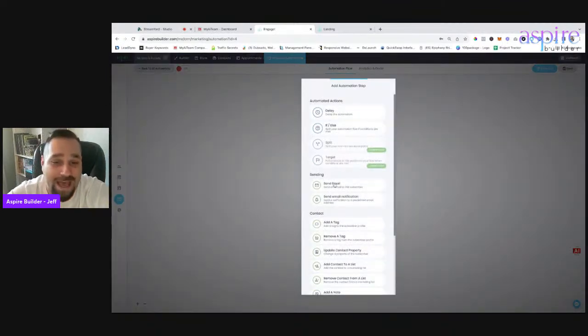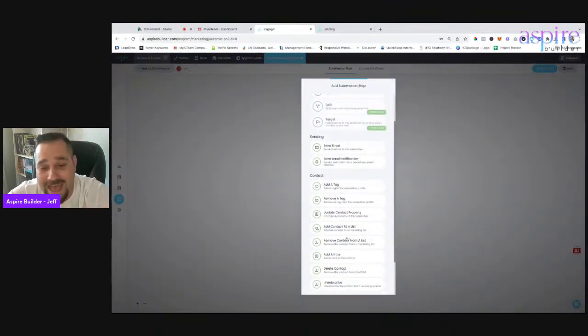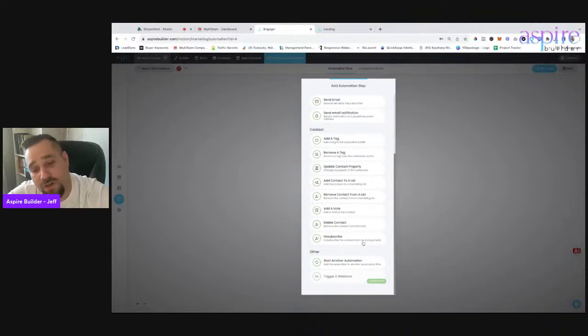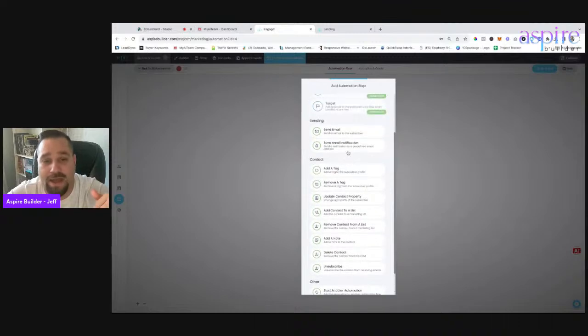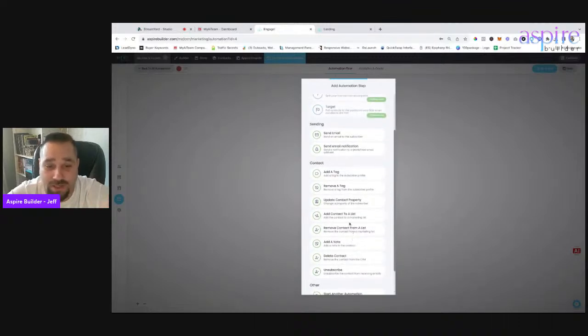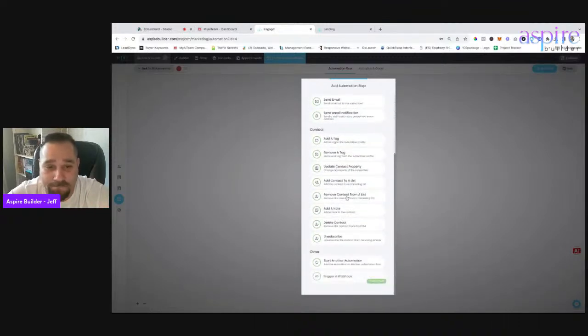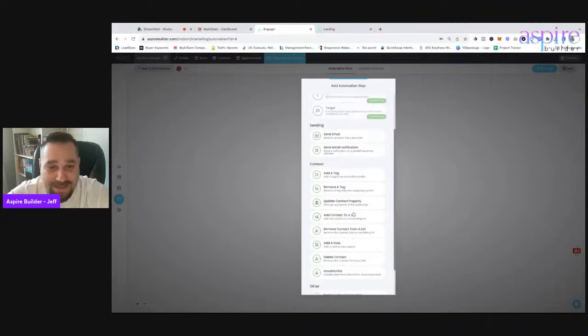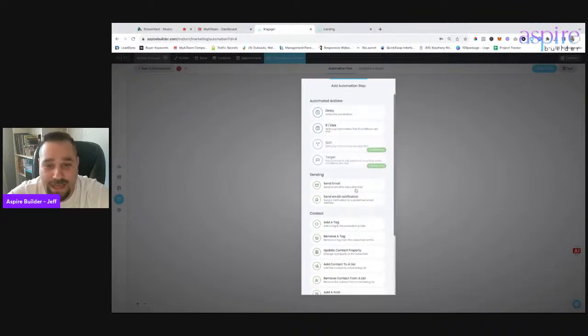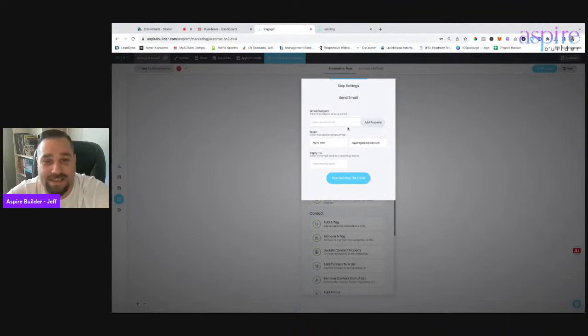From here, we could have it send an email, add a tag, add a note, start another automation, trigger a webhook, like coming soon, send automation. Let's see what else. Remove tag. All right. So we could hit send email, and this is going to send them your training. Okay, your training. And from the Aspire team, perfect.